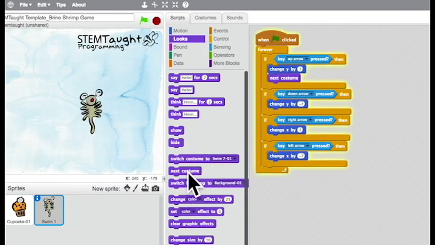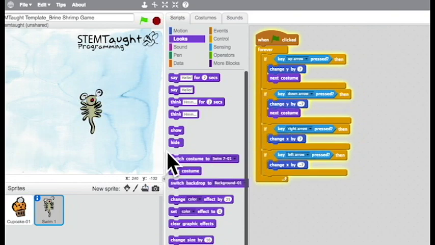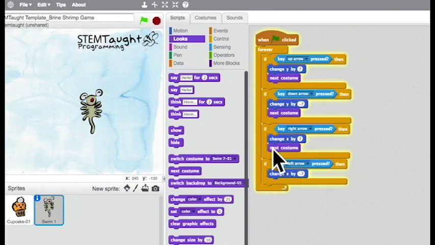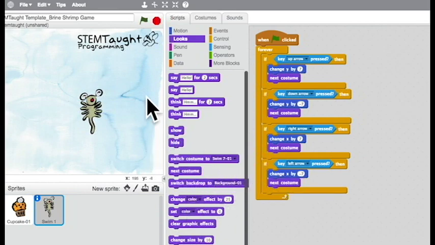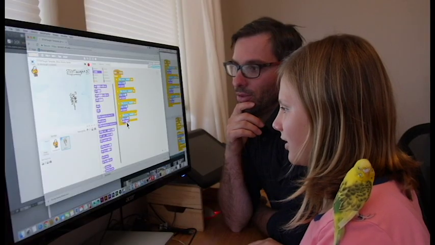And then we just do the next costume for all of them? Yeah, every key makes an X costume. So if you're sitting still, not pressing anything, he'll just stand there. But if you're pressing any of the arrow keys, he'll wiggle. Okay, next costume. Next costume. Okay, now let's try.